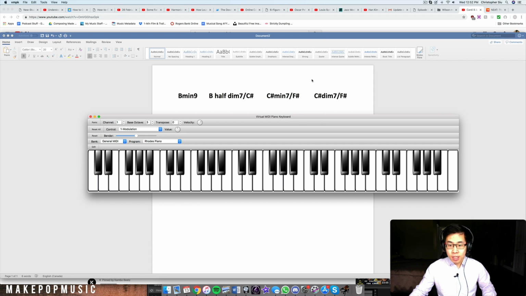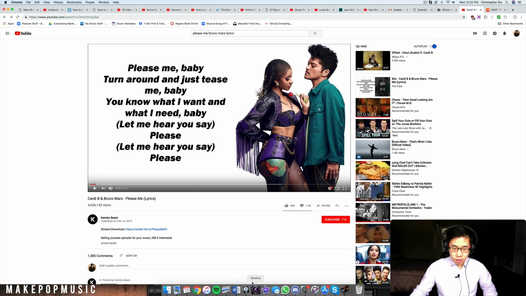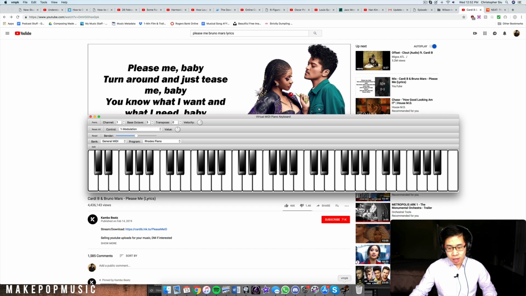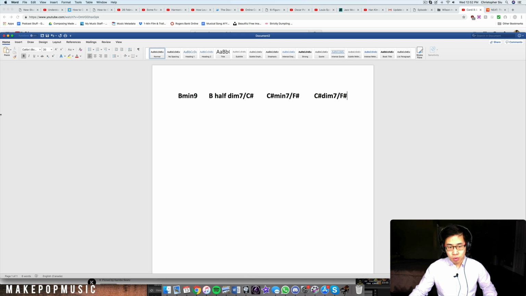So that is pretty much the chord structure and the progression for Please Me. If you haven't heard the song yet, do definitely check it out, and you'll see how those chords come into play there. The melody is very effective, the hook is really good, so these chords serve as a really cool bed to that top line, or that melody.